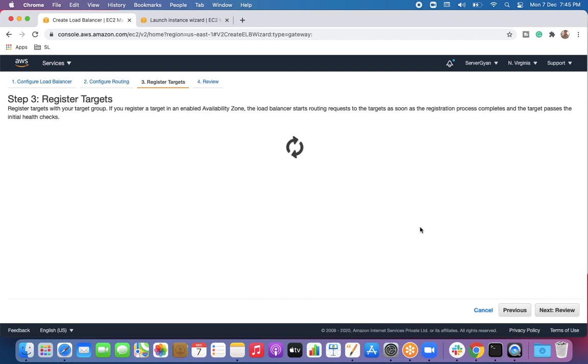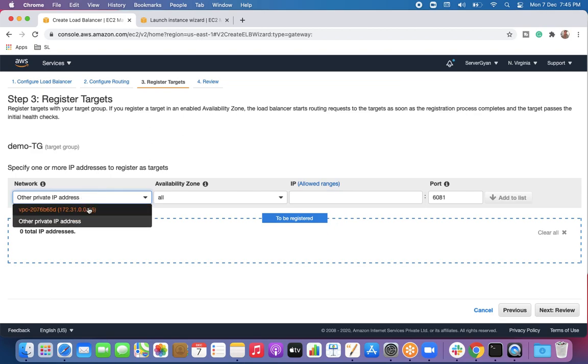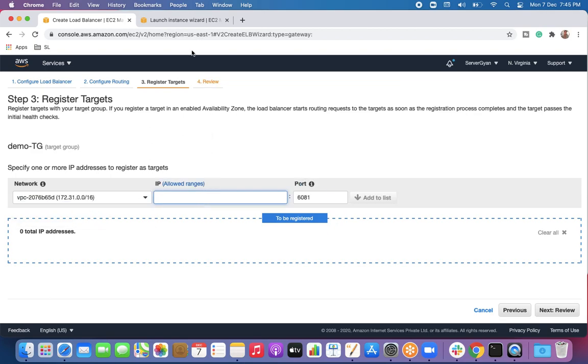I'll configure the instances here. So I'll select one IP address here. Allowed range: what IP range can you allow here? Or if you have any IP address which you want to select, you can select other, or you can have any other private IP address. So what would happen if you have any other private IP address, like you want to send traffic out of your VPC? You can select other private IP address here, or you can select the particular VPC.